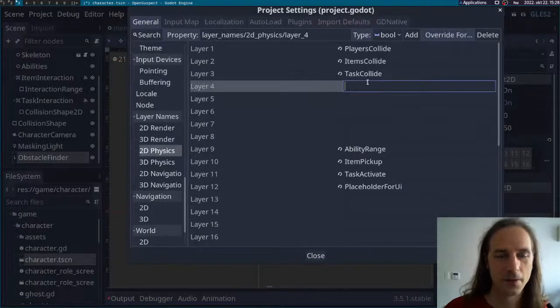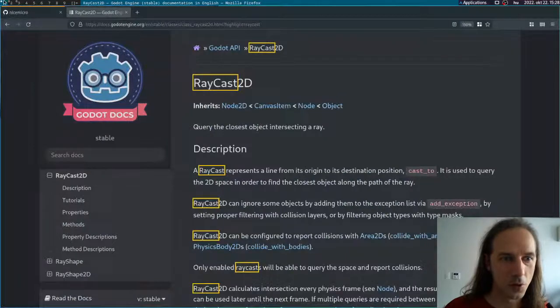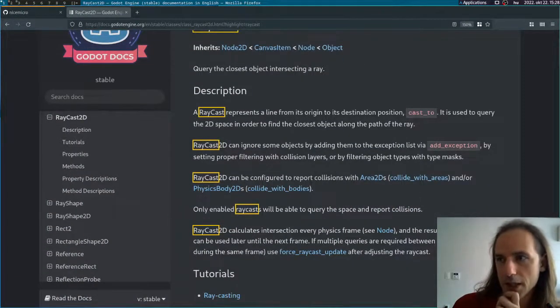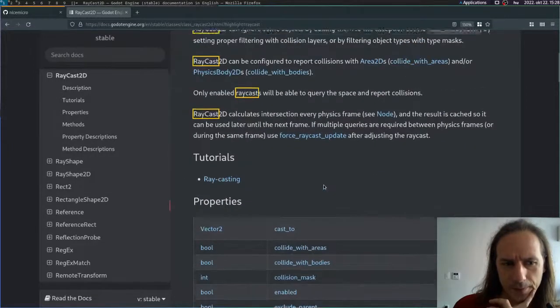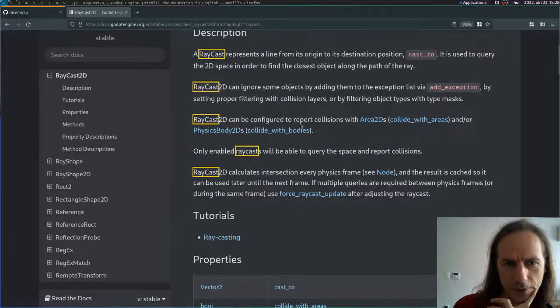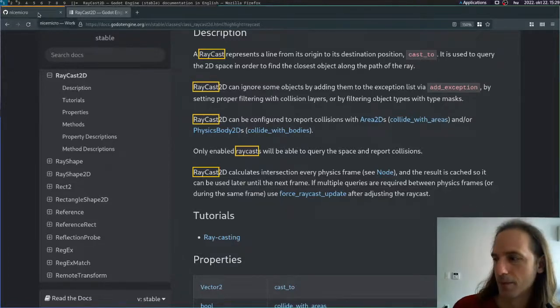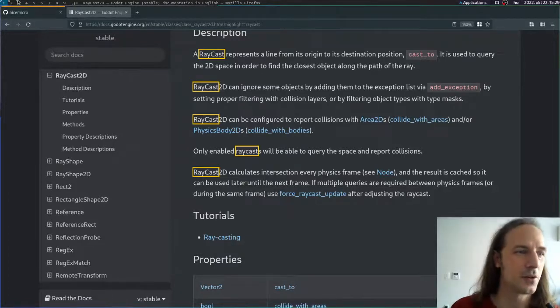As far as I know, and I used this before, but it's been a long time ago, a raycast can be configured to report collisions with Area2Ds and or PhysicsBody2Ds. So it's working with the physics collisions and not the light occluders, because we already have light occluders.